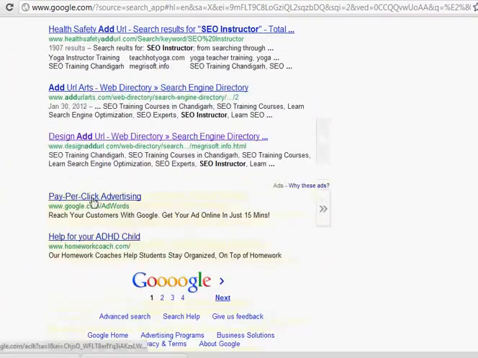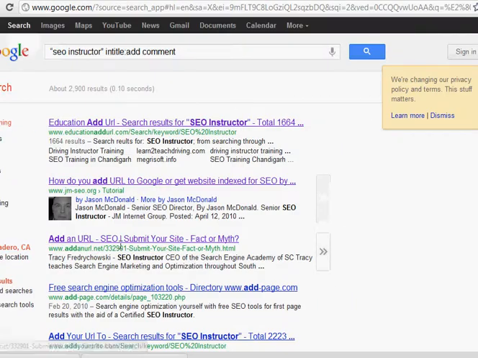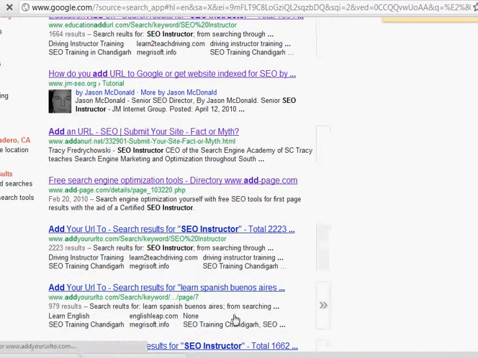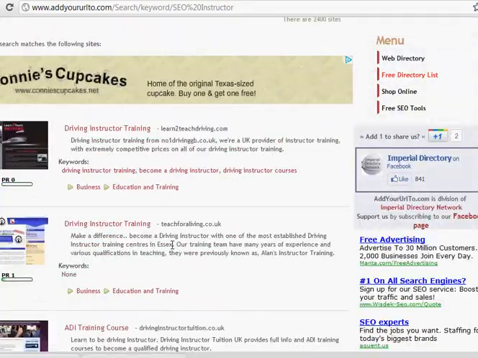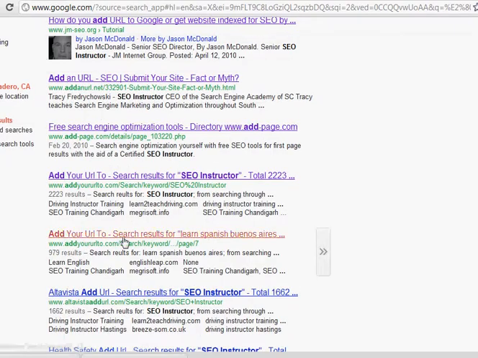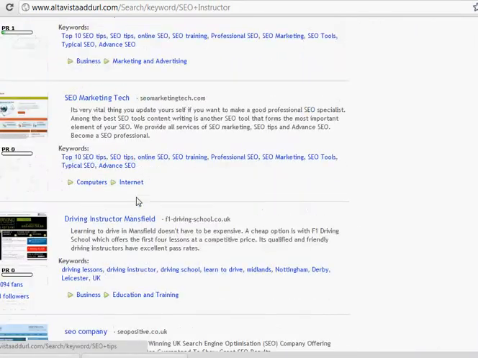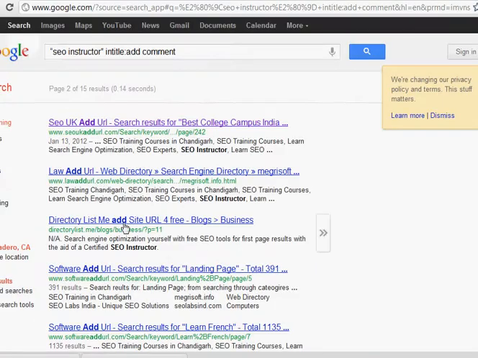There's another directory. Another directory. Luckily, the links that we've been to are purple, so we know which ones not to go to again. Okay, now there's another directory. So it looks like most of these here are directories. There's a directory. Oh, that one's not available. Another directory. Okay, so we're getting a lot of directories here.